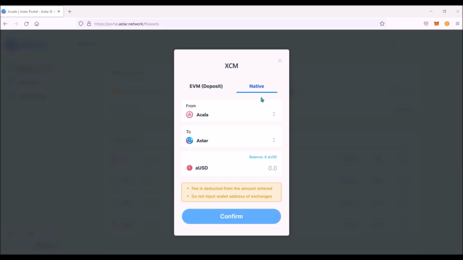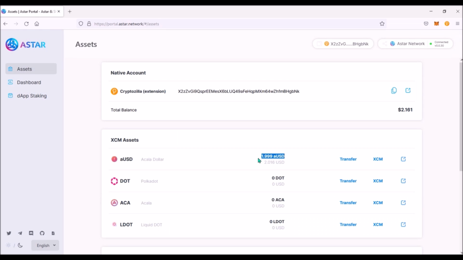First I want to transfer aUSD from Acala to Astar in a native way, which means I will be transferring aUSD to an Astar substrate based address. So let me add 2 aUSD, hit confirm and sign the transaction. And I have transferred 2 aUSD from Acala to Astar substrate address. Now I can transfer this aUSD from this Astar substrate address to my Astar EVM address in my MetaMask.